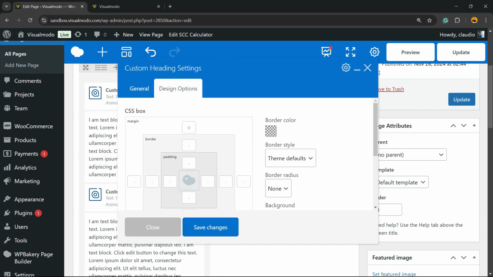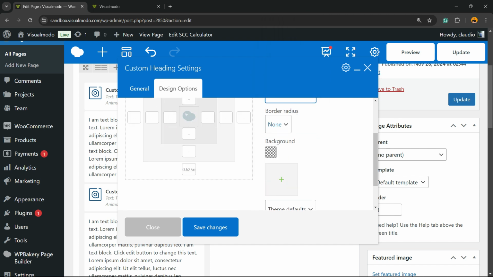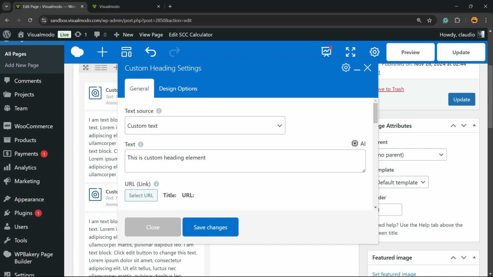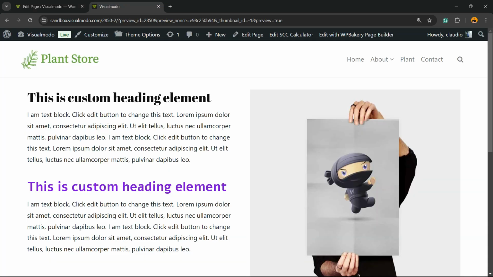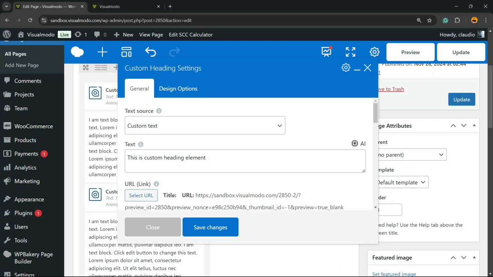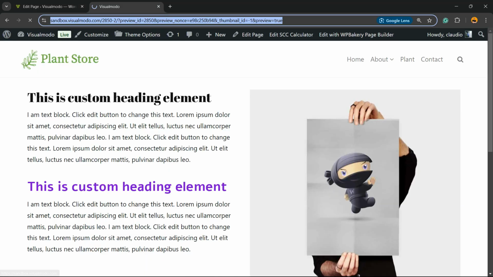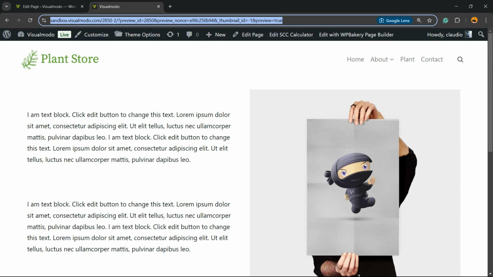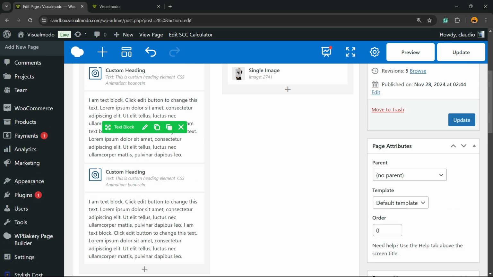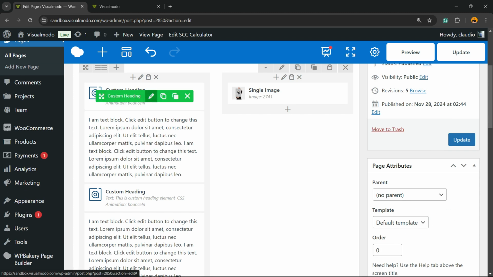We have the design options where we can apply border style, border colors, radius, and box spacing. Let me apply a link so you can see how it works. Just like this. Let me show you. This is now a hyperlink. Simple, easy, and very, very effective.